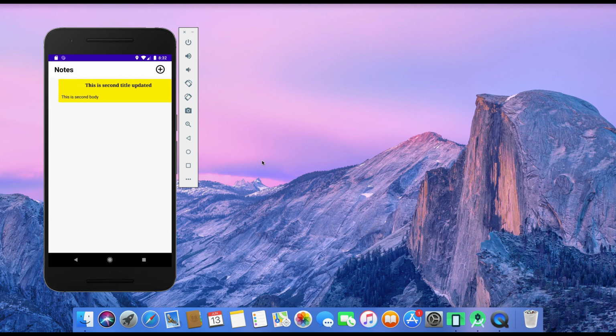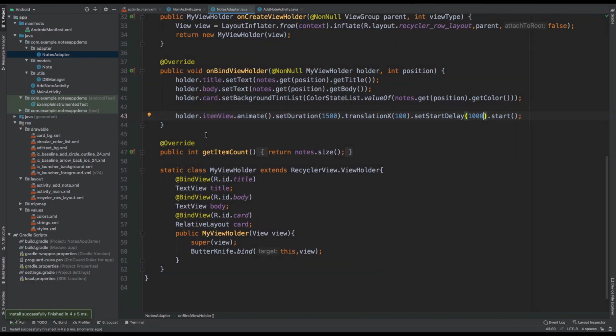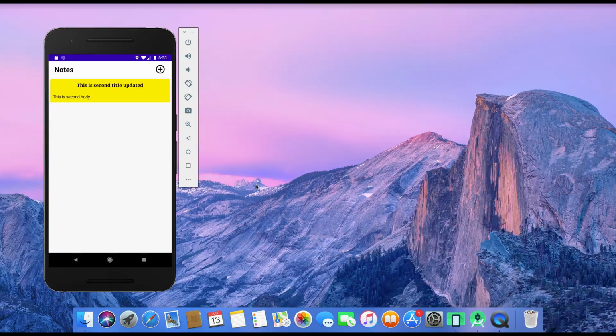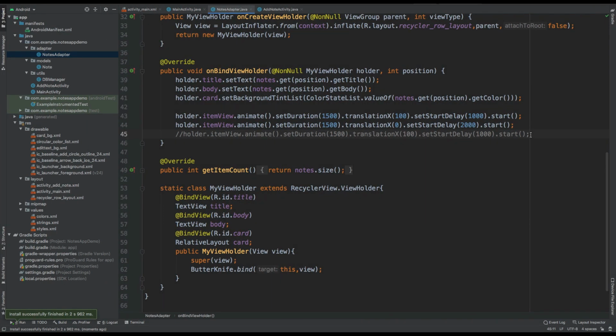Yeah, see, now this way you can give more animations to bring it back to the real position. It will be translationX 0 and start delay, let's say 2000. Alright, it doesn't work because the listeners are conflicting.